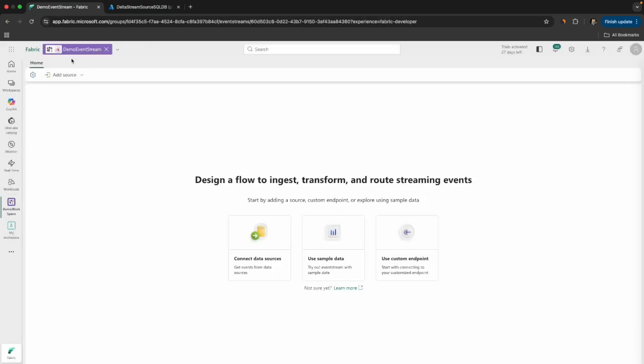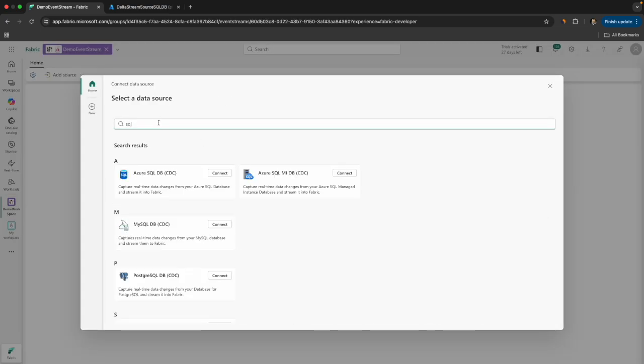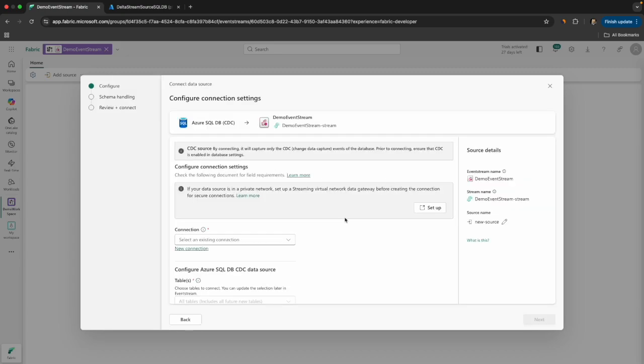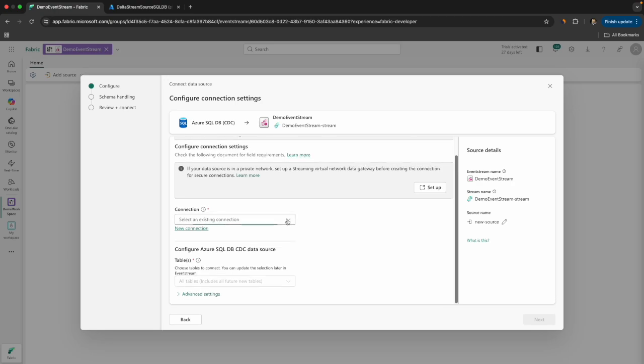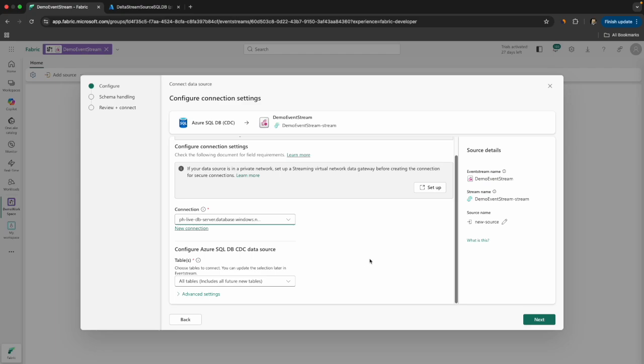Okay, so we've got an event stream sitting in our workspace. So the next thing we're going to do is connect to this data source. The data source being the SQL database that we looked at a few minutes ago. So connect, SQL, Azure SQL DB, connect. I think I've already got a connection. Let's just double check that. Yeah, that one there. I'm going to say all tables in that database for consideration.